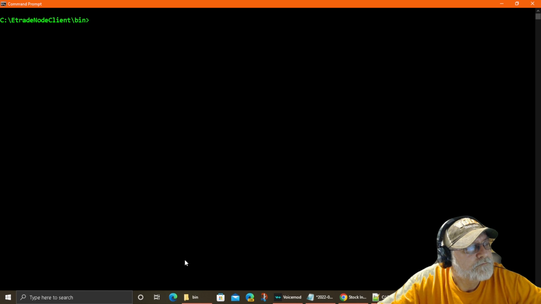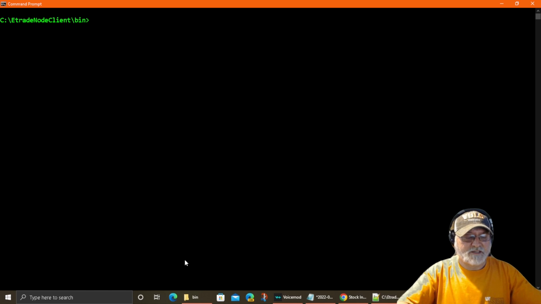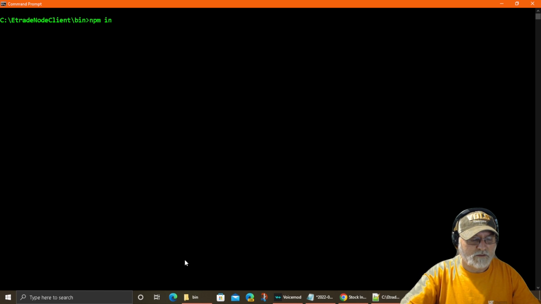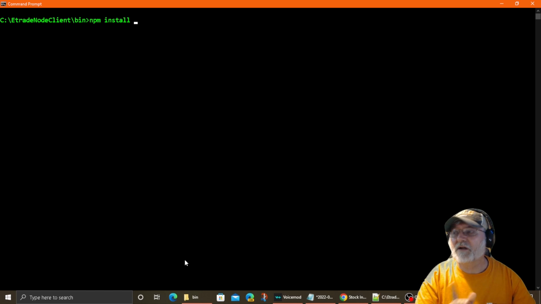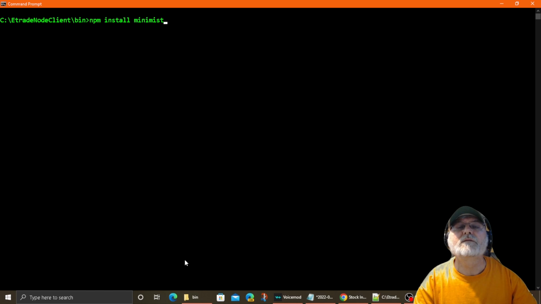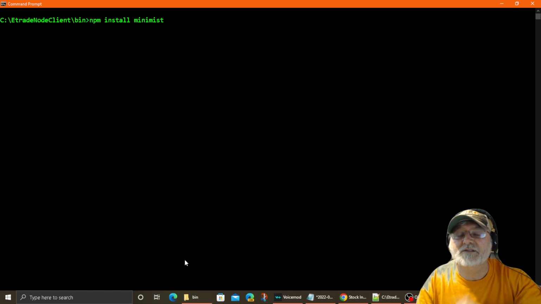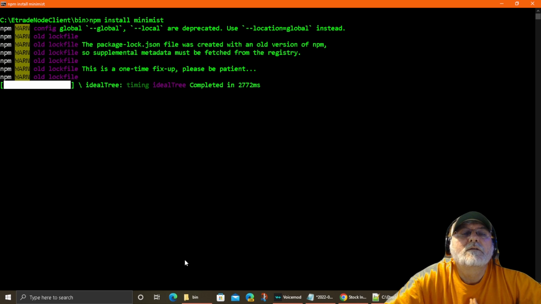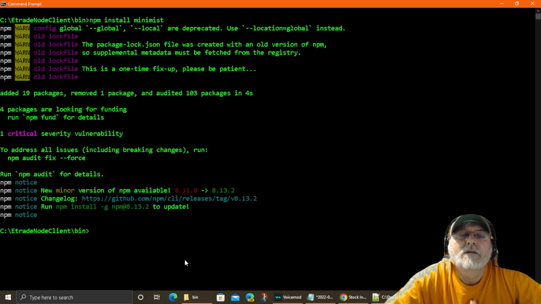So you'll come back to a command prompt like this, and you can say npm install, and this will be in my comments. I'm going to drop this in the comments, minimist. And yes, I actually typed it right. And you would do an npm install. I could do that, but it's going to tell me it's already installed.